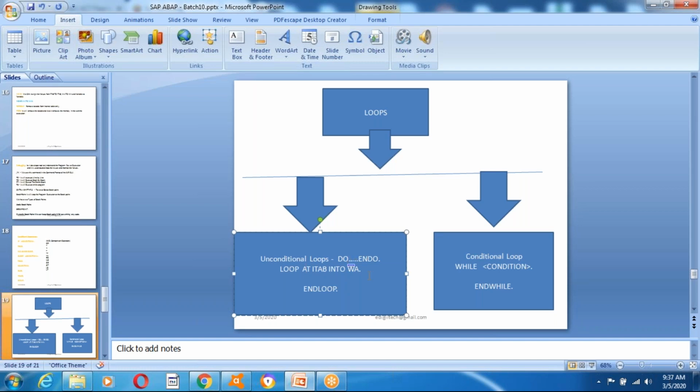Do and do will continuously loop. It's an infinite loop. And if you want to exit that do and do, we need to write some exit statements, or else we can mention n times. Suppose I can put it like this: do n times. So that means it will loop only that particular number of times. If you put do 10 times, it will loop 10 times. Do 5 times, it will loop 5 times. Do 30 times, it will loop 30 times.